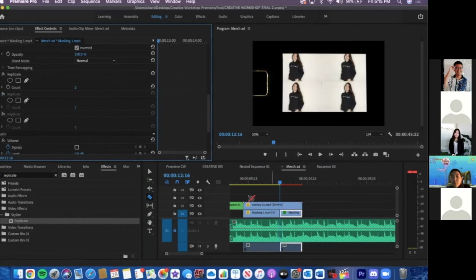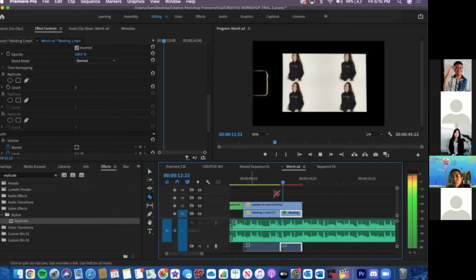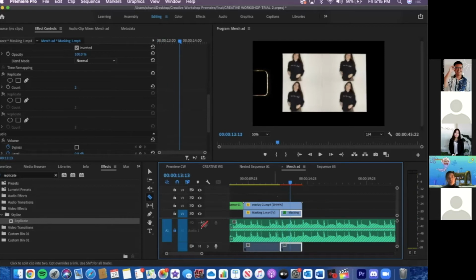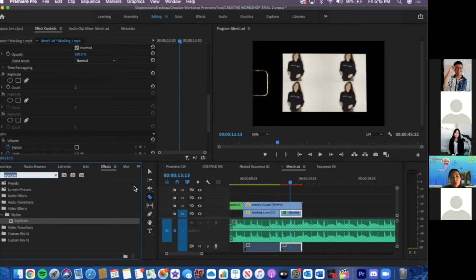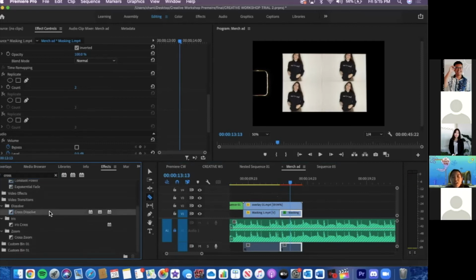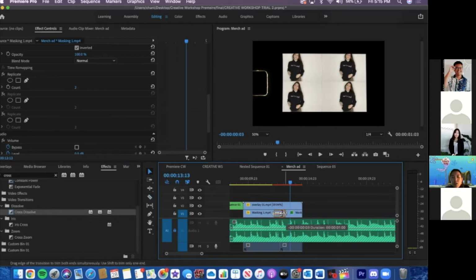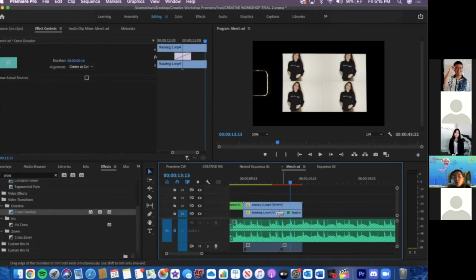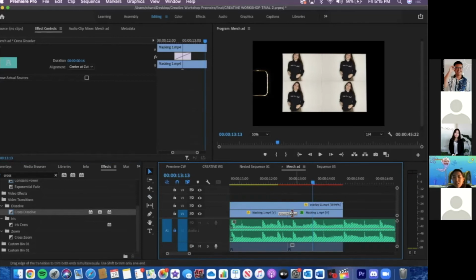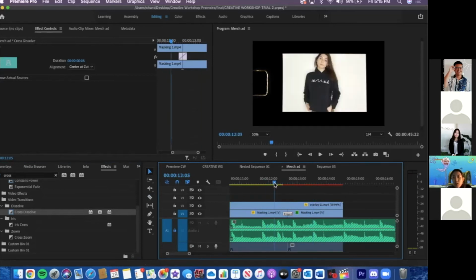But the transition is so sudden. So I'm just going to use a video transition, cross dissolve. Cross dissolve is a transition that I use for everything. It's just so smooth. Even when I use Final Cut, I always use cross dissolve on audio and on everything. So it's my best friend, and it could be yours. So it really gives that super smooth look.